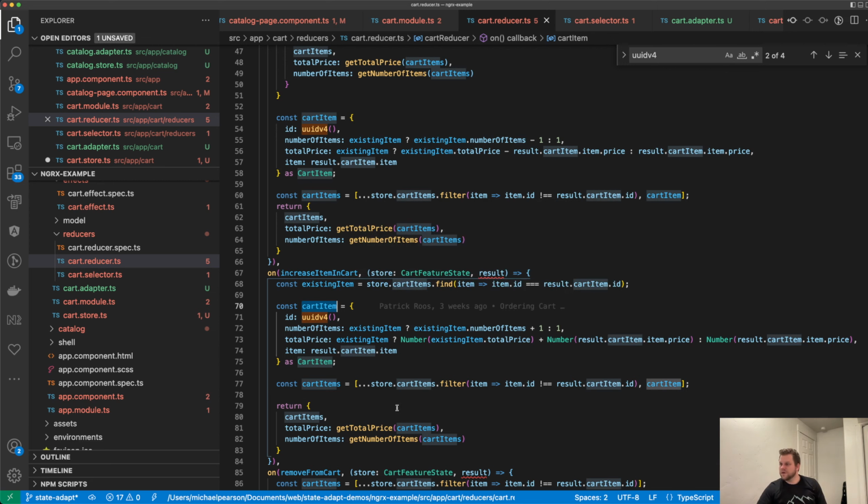What is this? Oh, so you're filtering it out and then adding it at the end with a new ID. What?